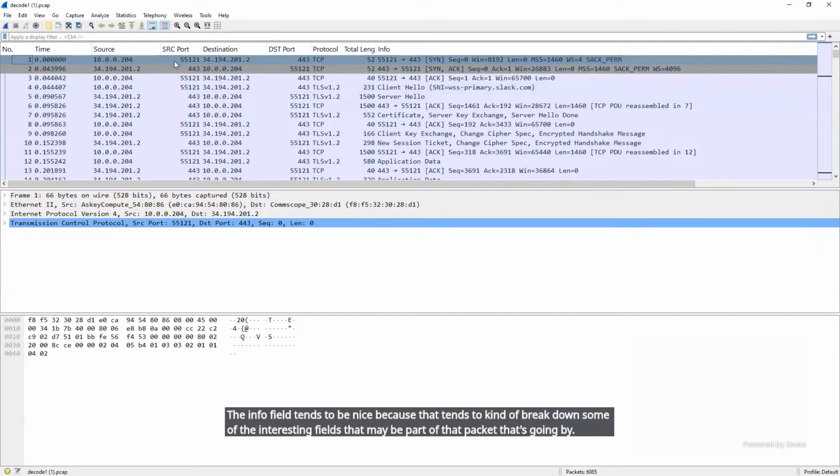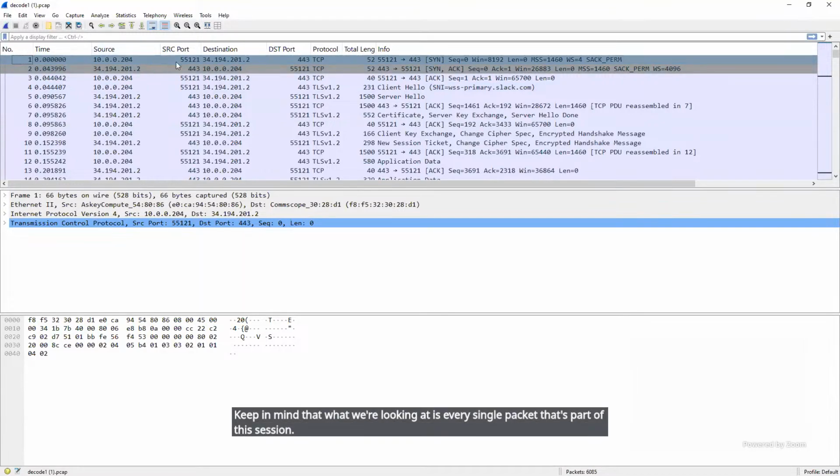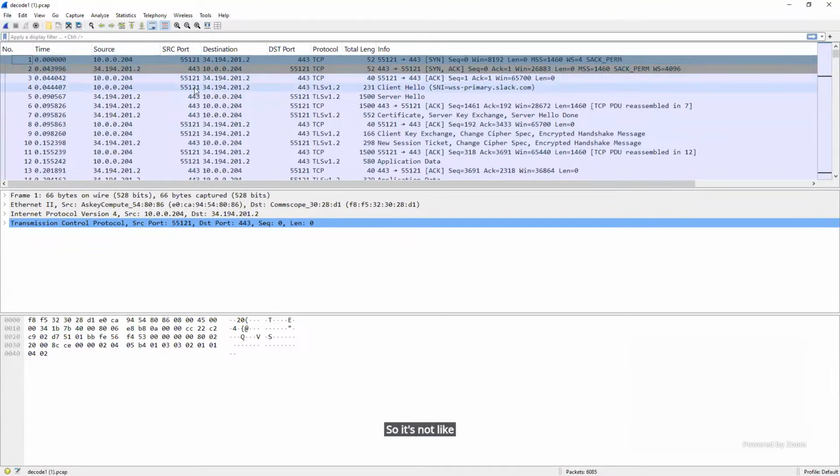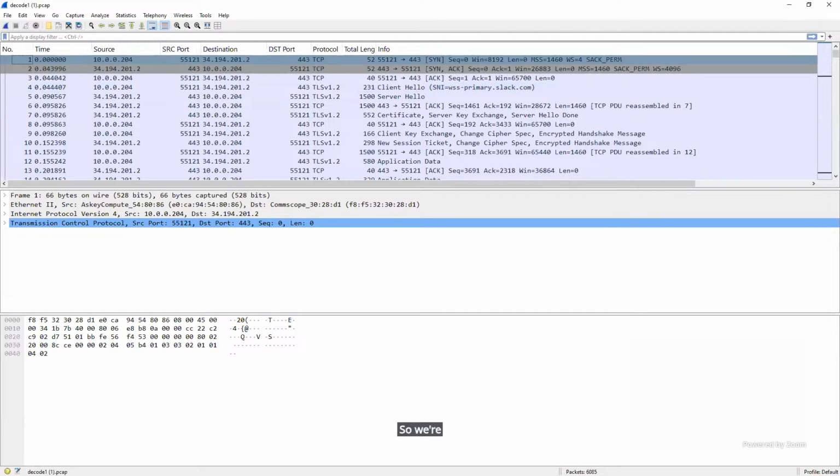Keep in mind that what we're looking at is every single packet that's part of this session. It's not like this is one connection, this is another, this is another. These may all be part of that same connection taking place. So we're getting into a real level of detail with this.